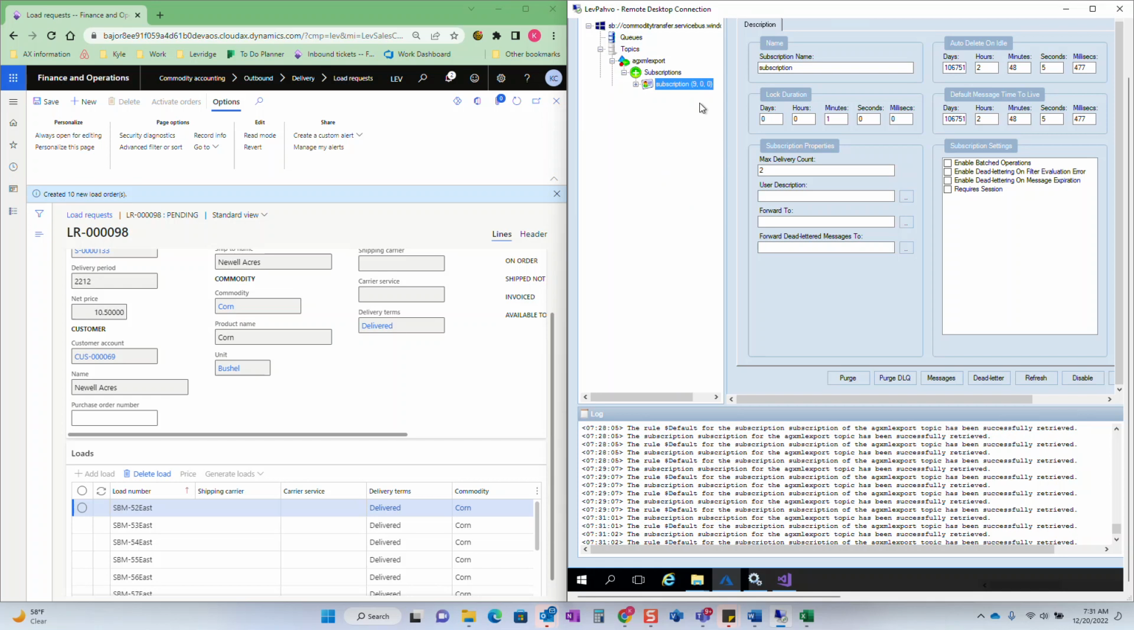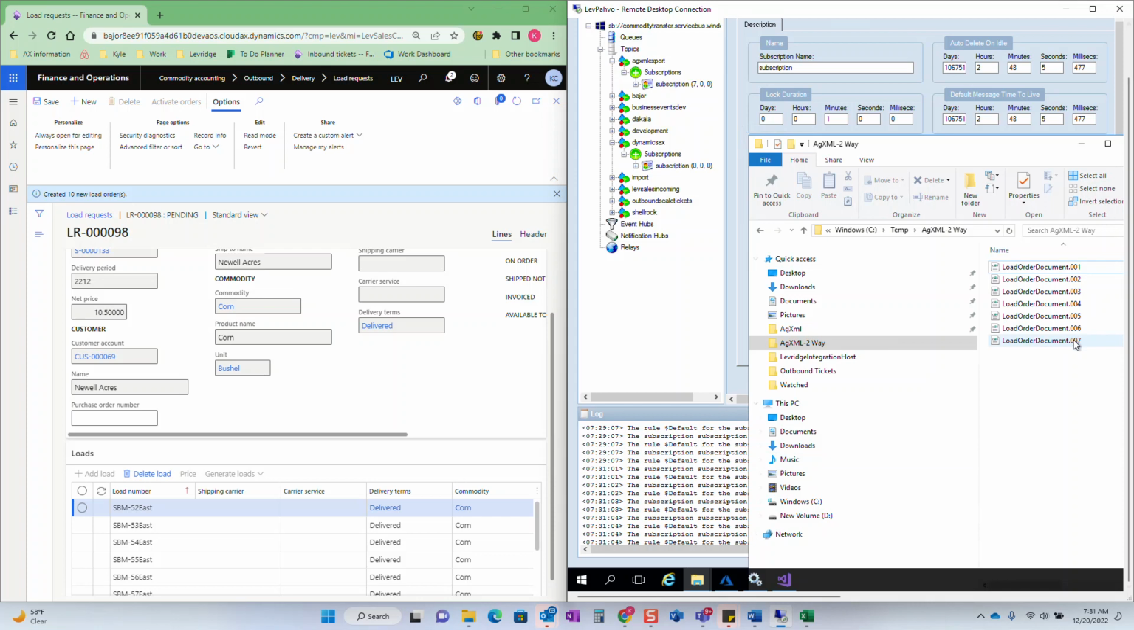So I'll go ahead and hit activate. Go ahead and start refreshing. There you go. You'll see them start to process. Open my folder back up, and you'll see them just continually getting dropped in there. So those are my 10 loads I just generated.